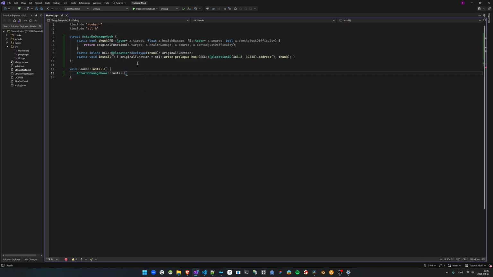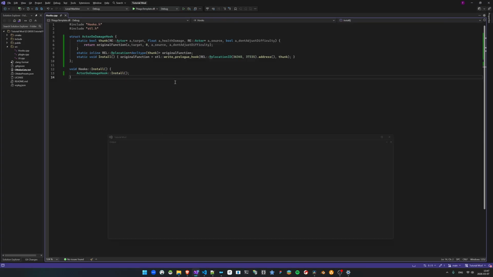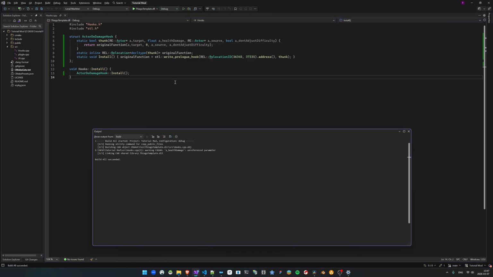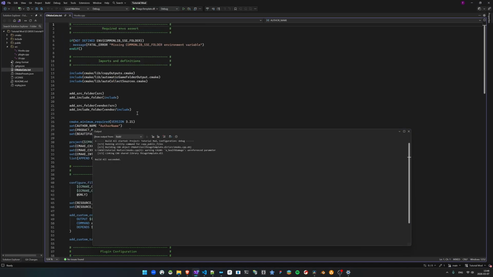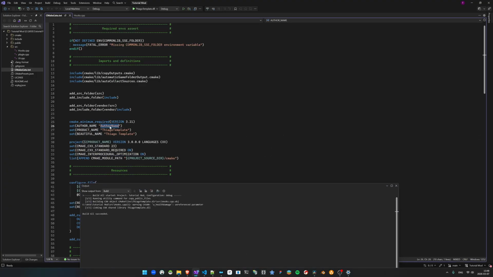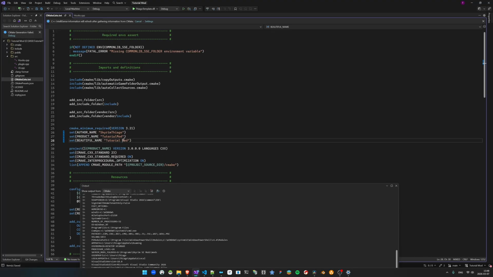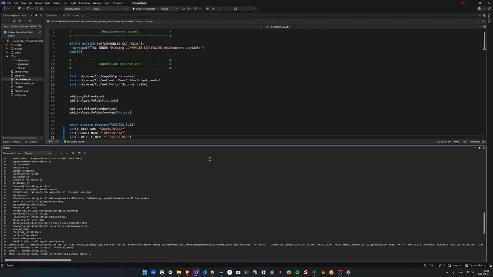Install the hook. Right now this hook is not doing anything. Let's set the damage to 0 so nobody in game does any damage. I will update the mod basic information, the author name and the mod name. Press Ctrl S to save and Shift Ctrl B to build the mod.